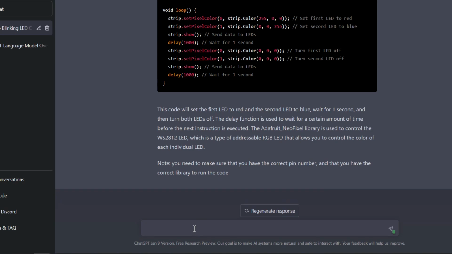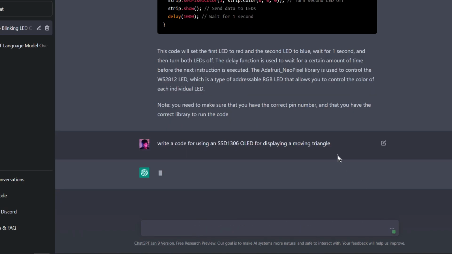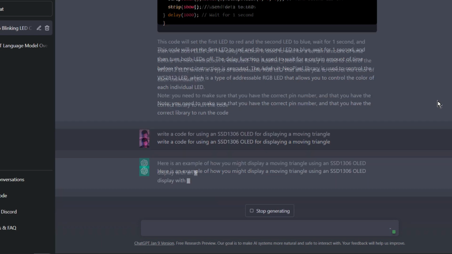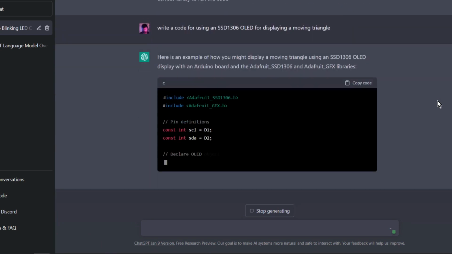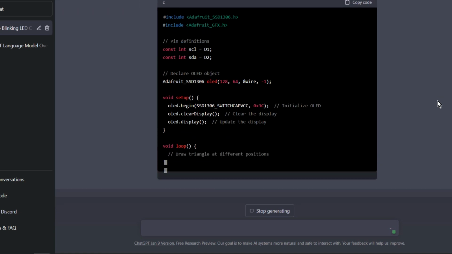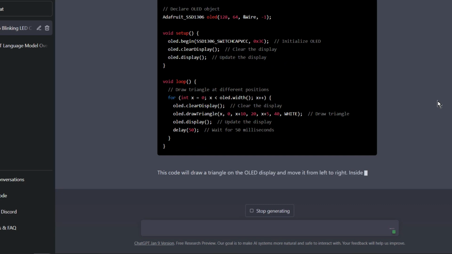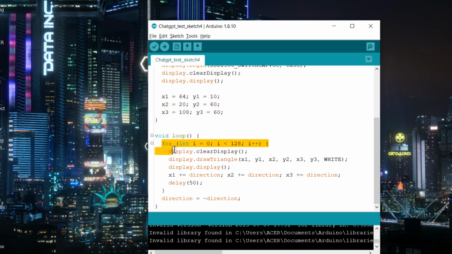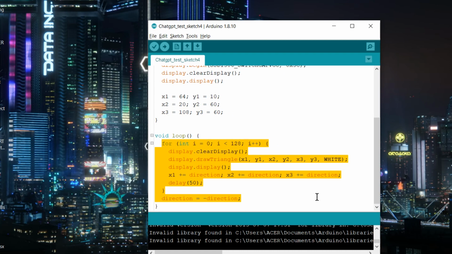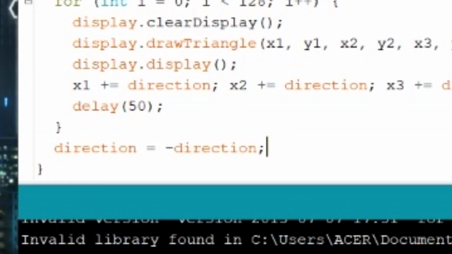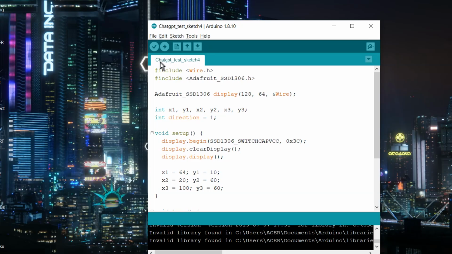Here's an example of how you might display a moving triangle using an SSD1306 OLED with an Arduino board, the Adafruit SSD1306 library, and the GFX library. This code will draw a triangle on the OLED and move it from left to right. Inside the loop, the OLED display is cleared at each iteration, and then the triangle is drawn at a new position. The delay function is used to wait for a certain amount of time before the next iteration of the loop is executed. The Adafruit SSD1306 and Adafruit GFX libraries are used to control the OLED display and draw the triangle on the display.